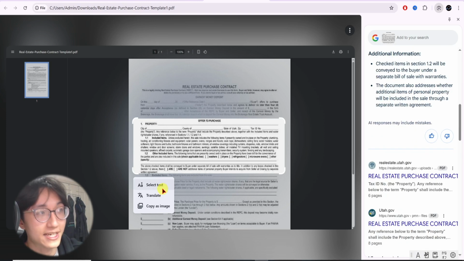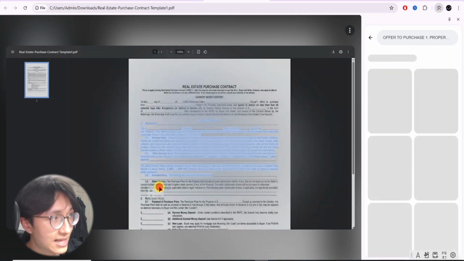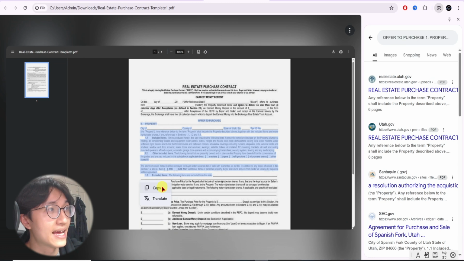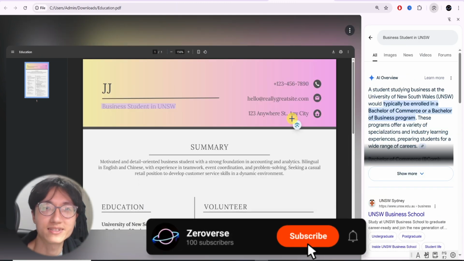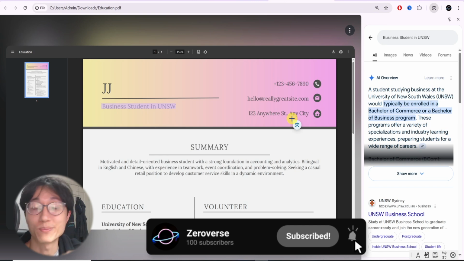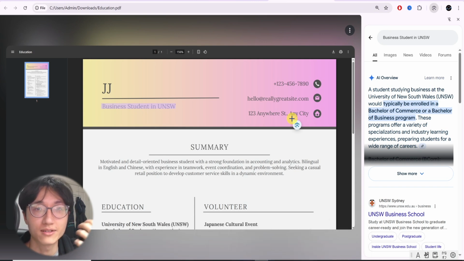So if I want to extract text, I can just use select text, and then I can either copy or translate. So I can just copy it, and then I can do whatever I want with it. So yeah, there you go. This is a simple way to use AI to improve the workflow. I've used it multiple times, including Microsoft Edge, and it really saves a lot of my time.